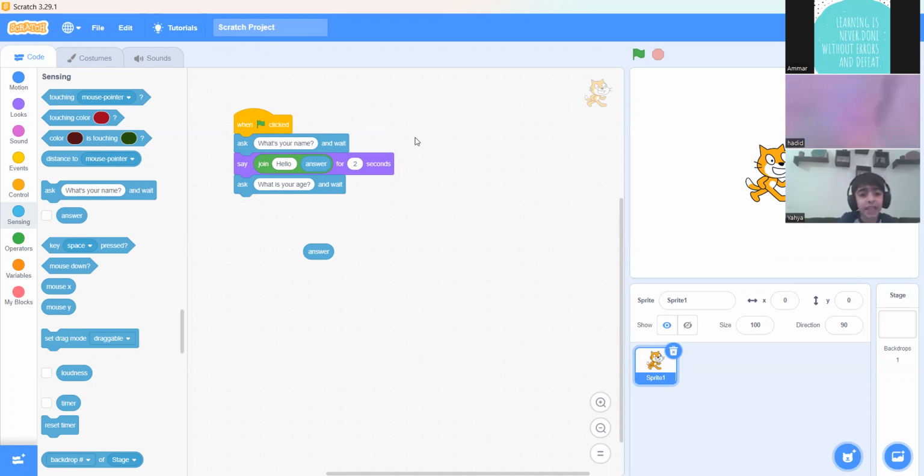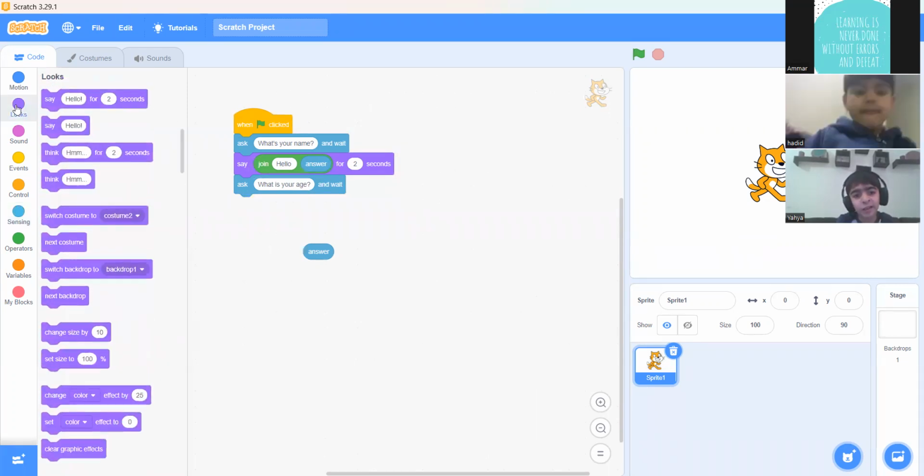Just like a say join the hello answer for 2 seconds. You can switch hello to wow. If you want to join your two words, just like I joined it right here, join hello and the answer, you can use this join block. If you don't want to join your answer and want it to say separately, then you cannot use it. It's your own choice.